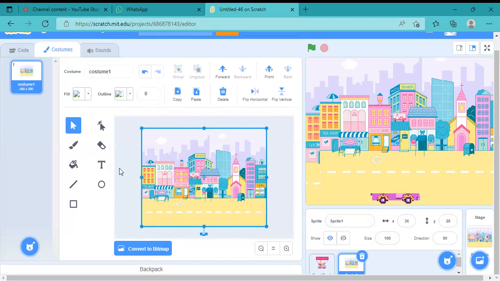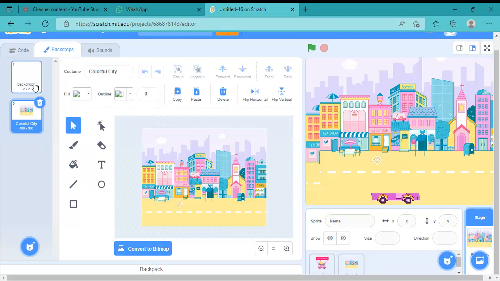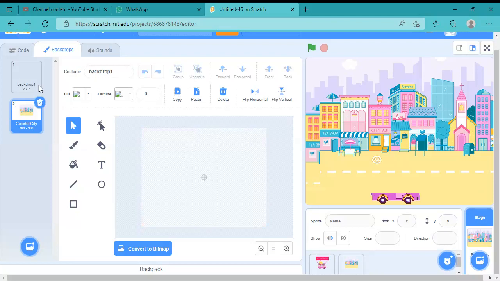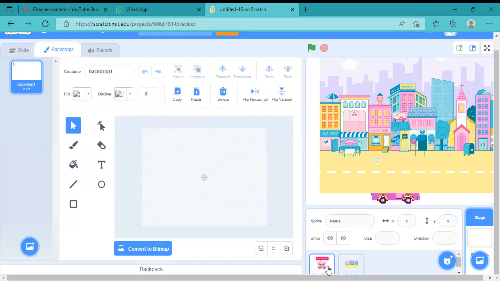Okay, just a minute now. This new sprite should be at this truck which is present right here. Wait a minute. Firstly, delete the backdrop. Select the backdrop, not actually delete it. Delete this colorful city one. Now the backdrop is all white. Now select your truck.